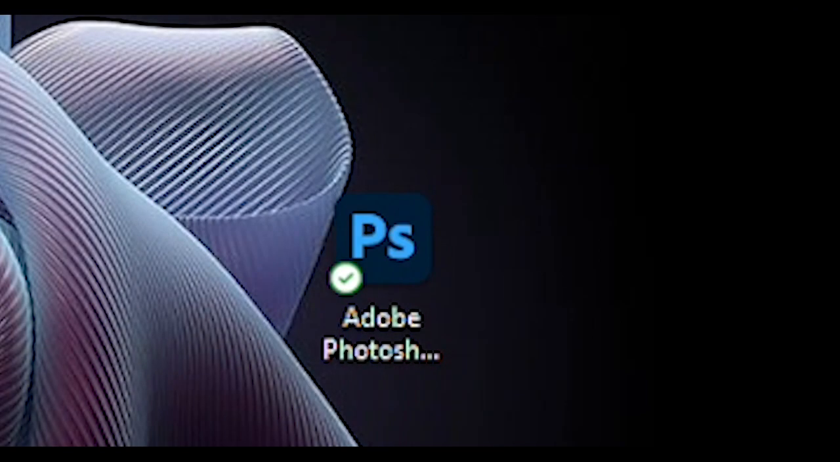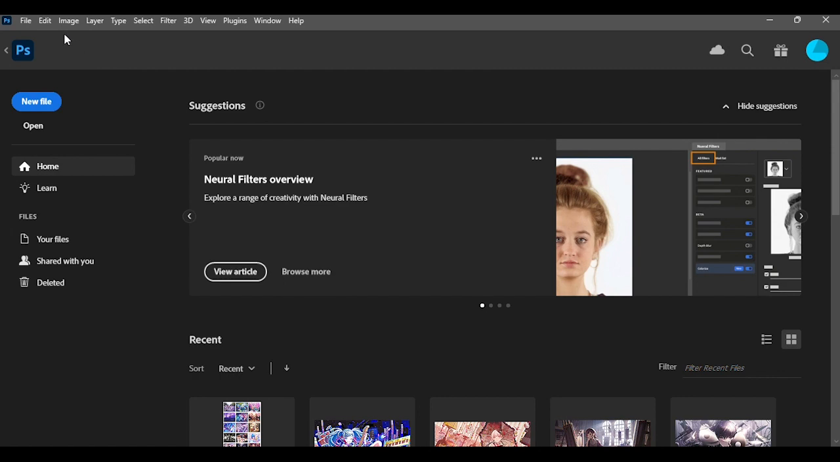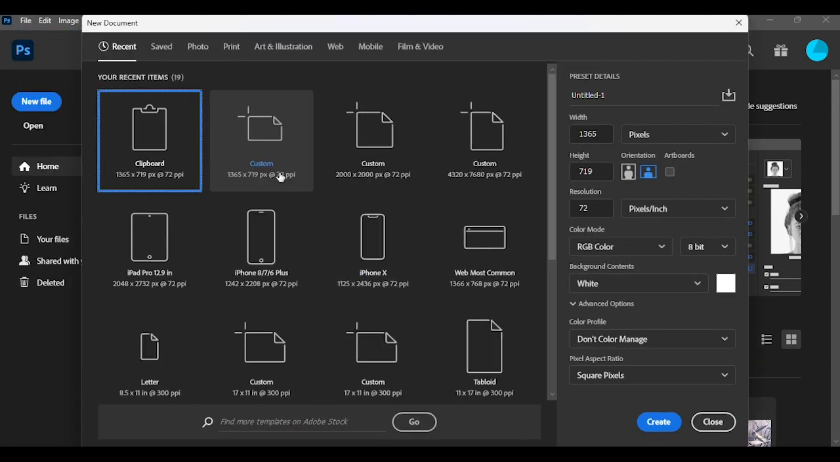Hello, in this Photoshop video tutorial, I will be telling you how to use the Essentials workspace. This will cover all the basics you need to get started with using Photoshop. First, you'll open Photoshop on your computer, and then you'll want to set up a document.